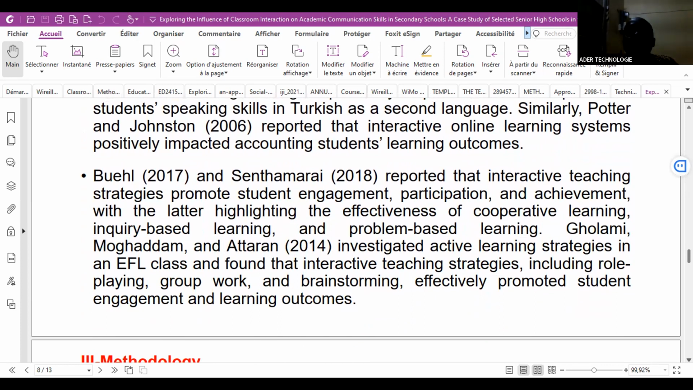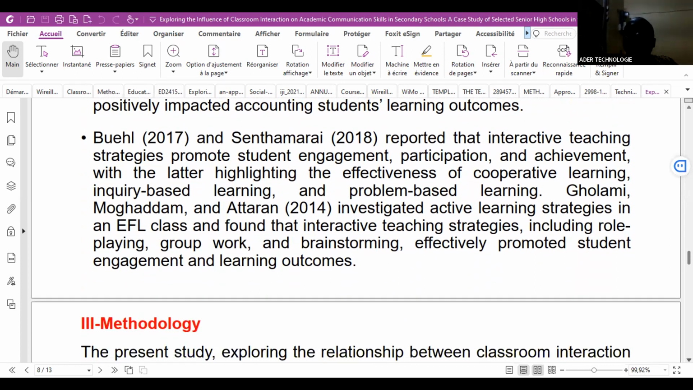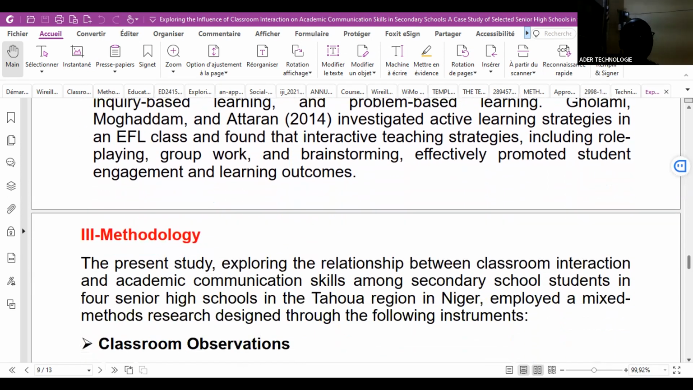Investigation on active learning strategy in EFL classes also showed that interactive teaching strategies, including role play, group work, and brainstorming, effectively promote student engagement and learning outcomes. Now let's deal with the methodology.